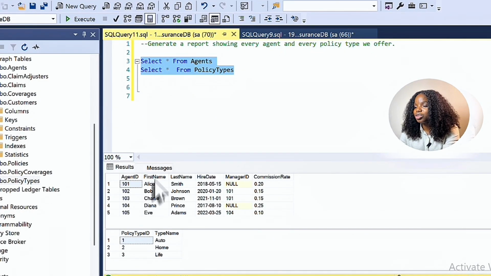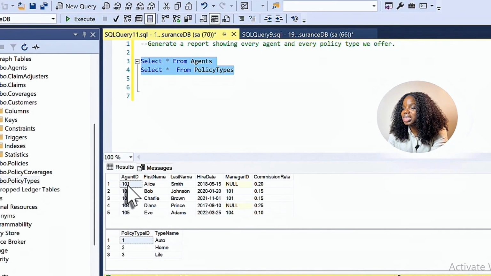So if I'm doing a cross join, all these 3 policy types will be crossed with each value on this table. So agent Alice will have auto, home, and life. Then agent Bob will have auto, home, and life, and so on, until all the values on this table are exhausted. That is how cross join works.